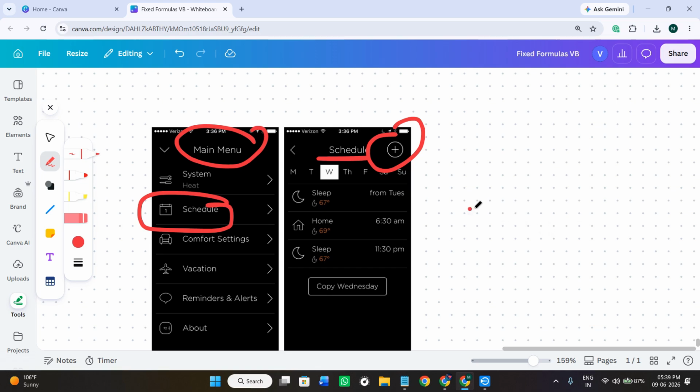So you can tap on the plus icon and then choose the comfort setting, and once you are done with it, you can simply tap on the copy option, or use copy if it is available in your application version. So this basically allows you to copy the same schedule to multiple days instead of creating it manually.